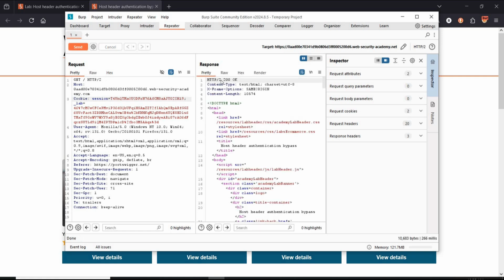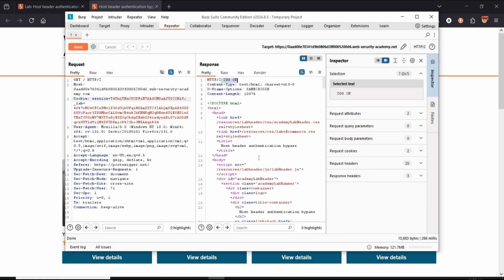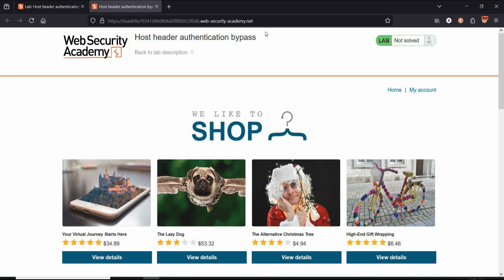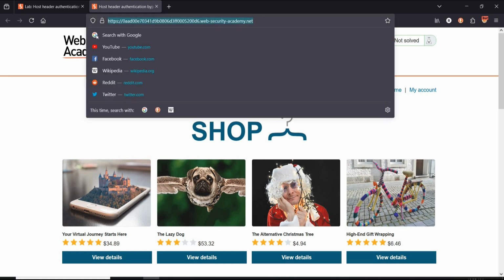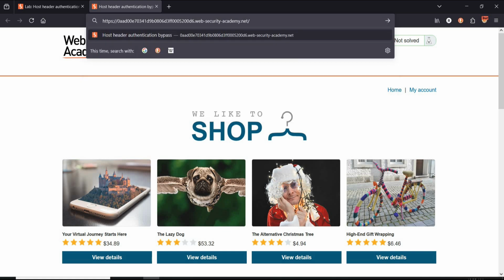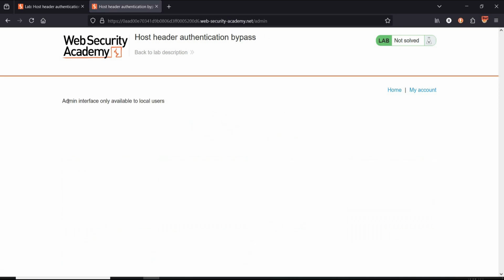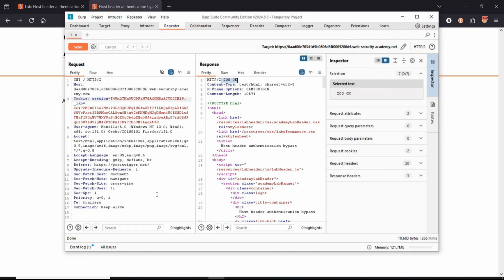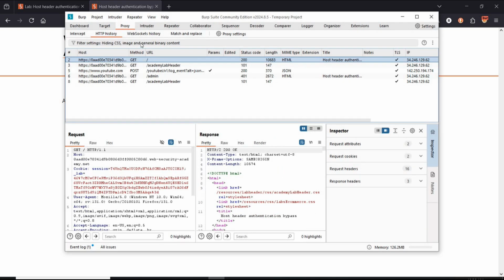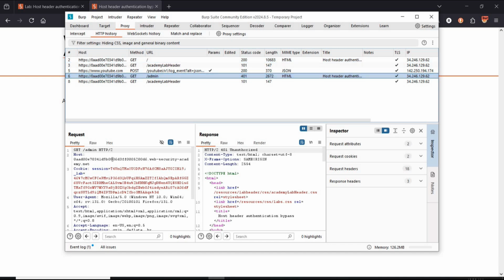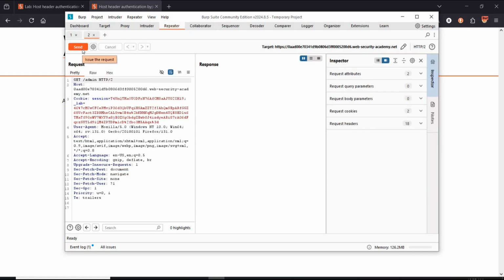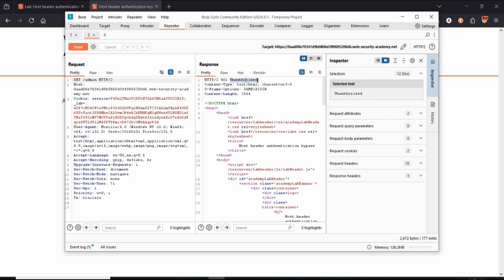Response is HTTP 200 OK. Get back to the challenge page. In the address bar, type admin and hit enter. Now this interface is only available to local users. Interesting. In Burp Suite, Proxy, select the admin URL, right click and send it to Repeater. In Repeater, tap on send and the response is unauthorized.